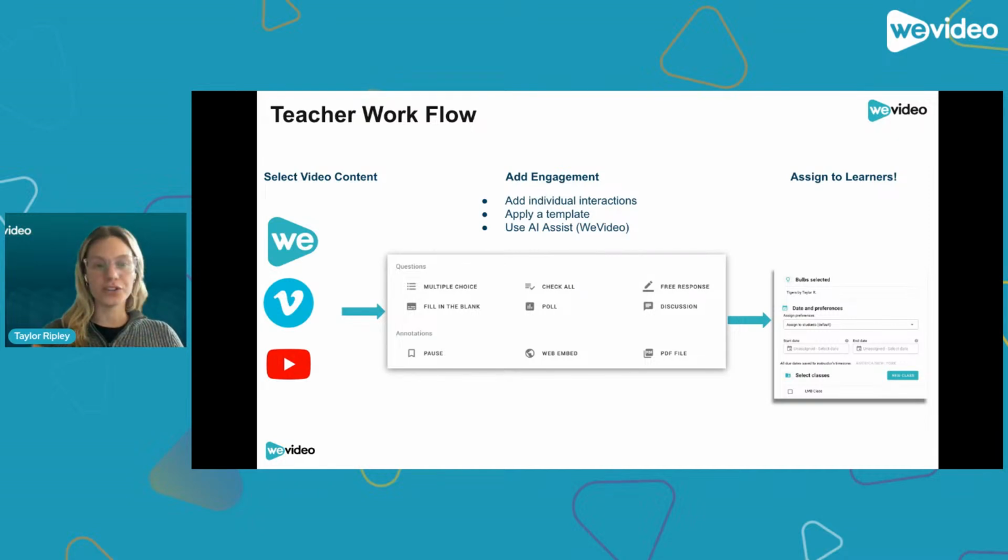This is the teacher workflow that we're going to go through later today as we build our own interactive video. You'll be able to pull from your video content with WeVideo creations, Vimeo, or YouTube. You'll see that there's multiple different ways to add engagement. One is going to be adding individual interactions, applying a pre-made template, or using AI Assist with your WeVideo creations.